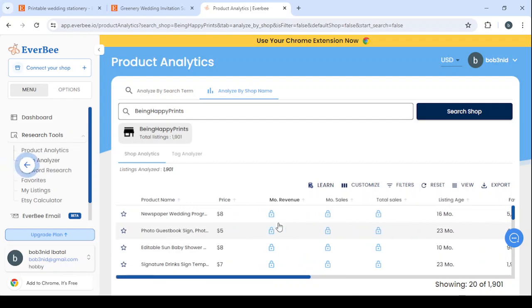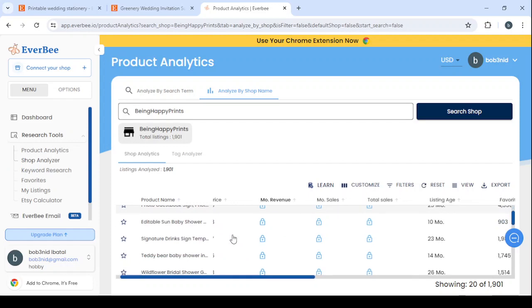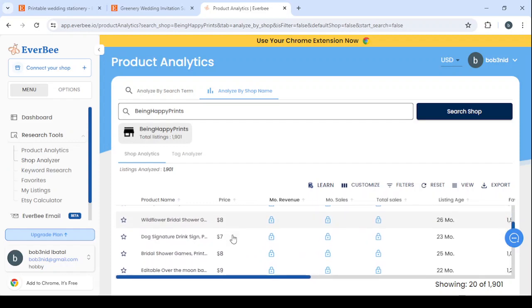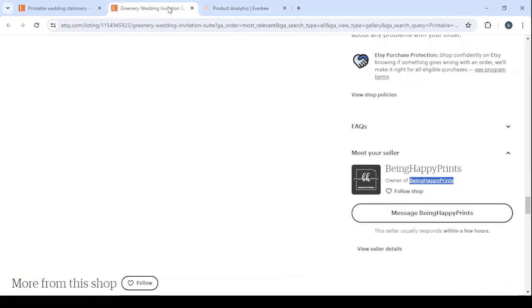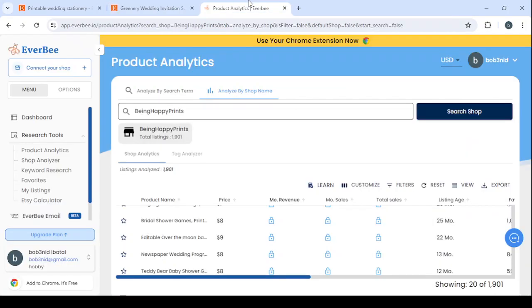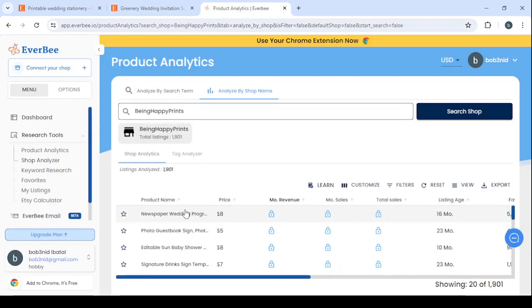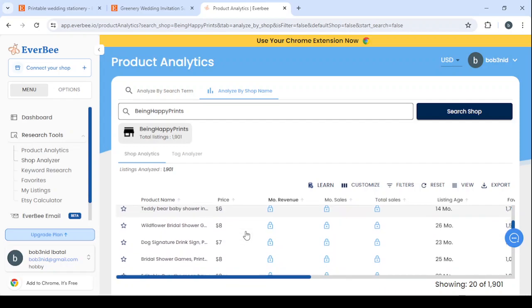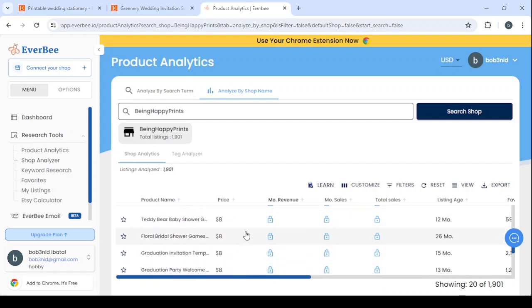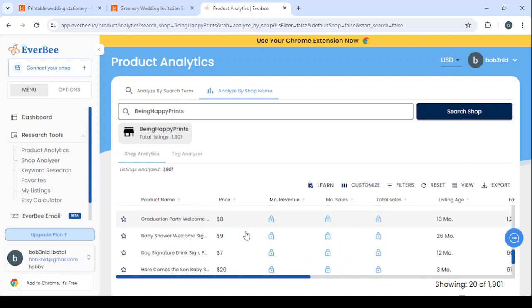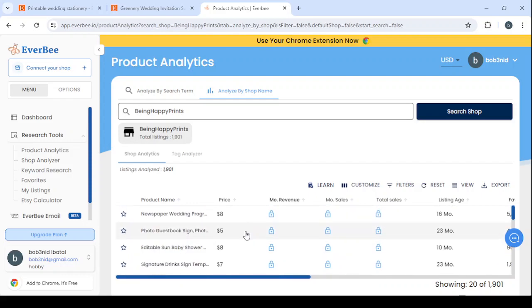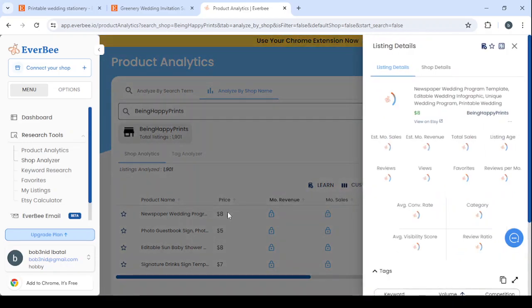And here let's look for the product that we saw before, which costs approximately $5, I think. And newspaper wedding program, photo gift box sign. We need the product that costs $5, or we can just check another product here. We can check the first product that they have shown us, which is newspaper wedding program. It's also a digital product.